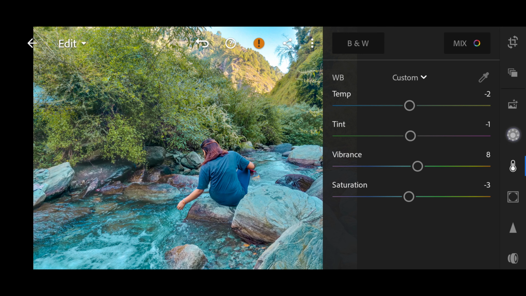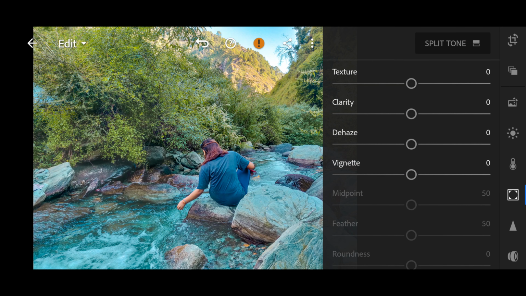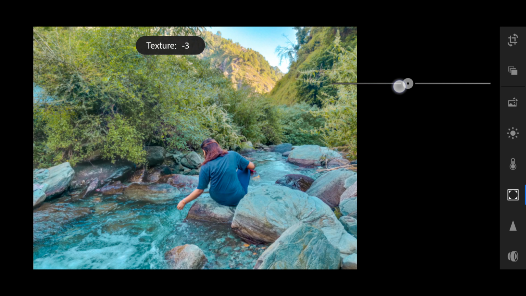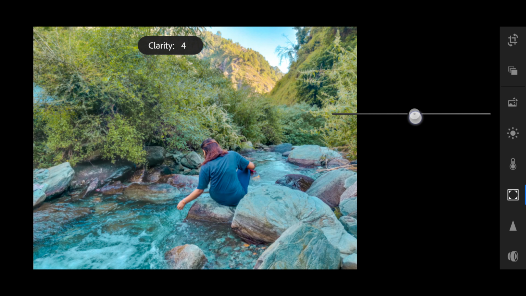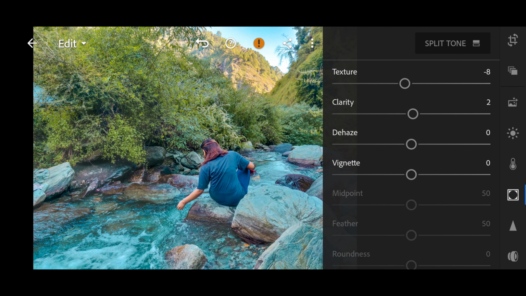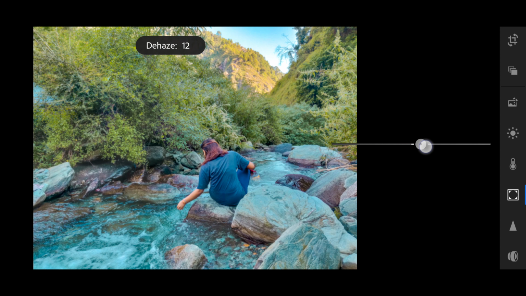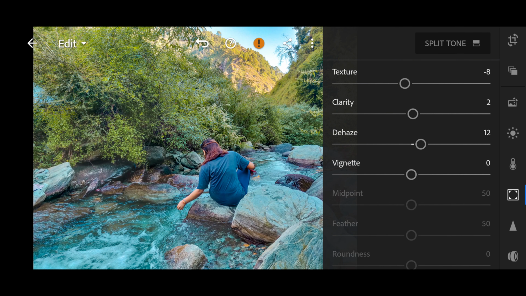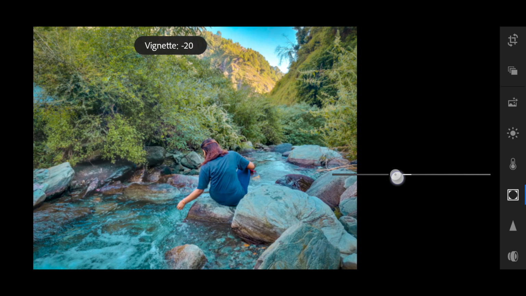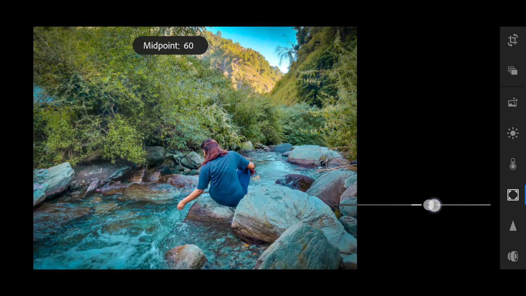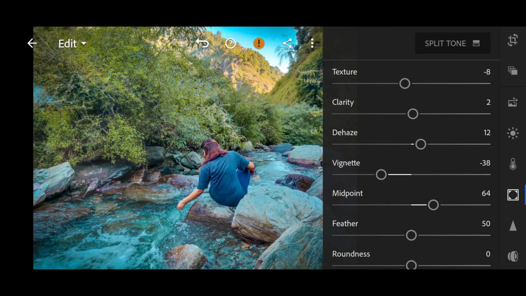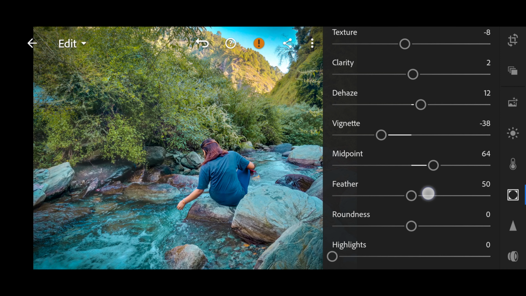Click Done and go to the Effects panel. In Effects, decrease the texture to -8. Increase the clarity to 2. Set the dehaze to 12 and decrease the vignette to -38. Increase the midpoint to 64 and the feather to 52.